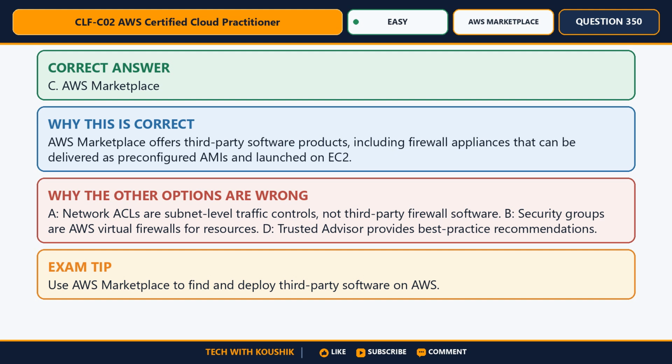Why are the other options not correct? A. Network ACLs are subnet-level traffic controls, not third-party firewall software. B. Security groups are AWS virtual firewalls for resources. D. Trusted Advisor provides best practice recommendations. Exam tip. Use AWS Marketplace to find and deploy third-party software on AWS.